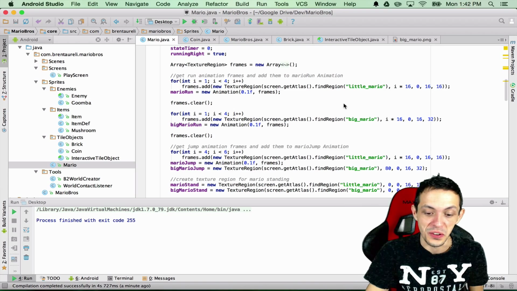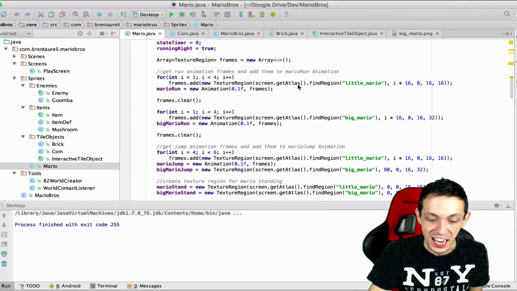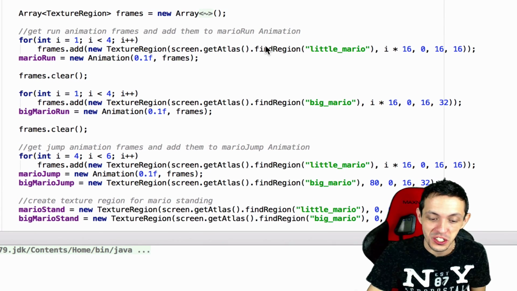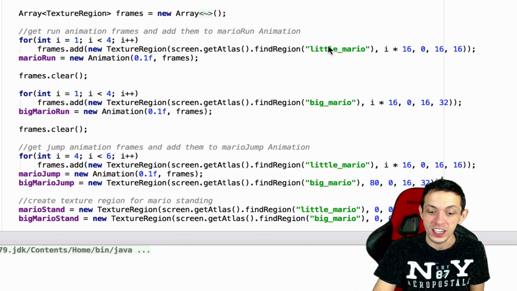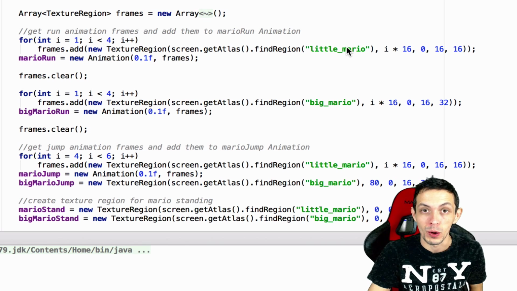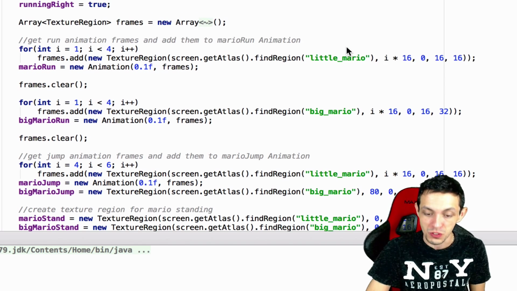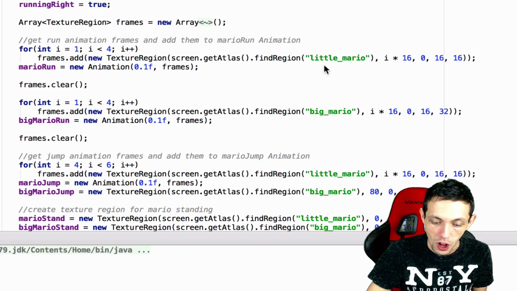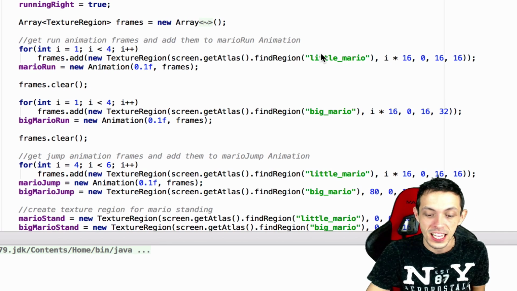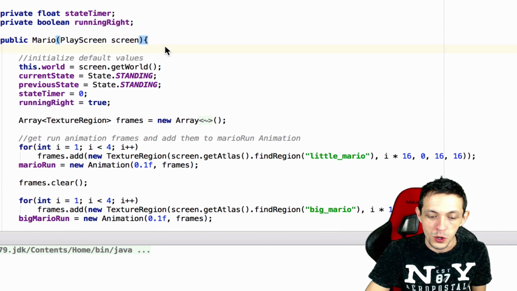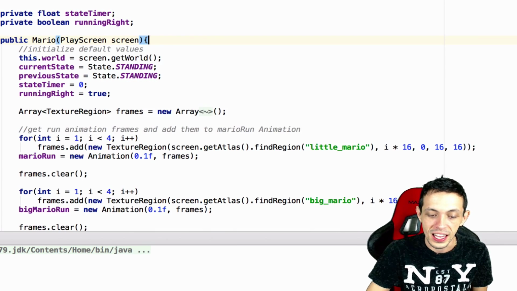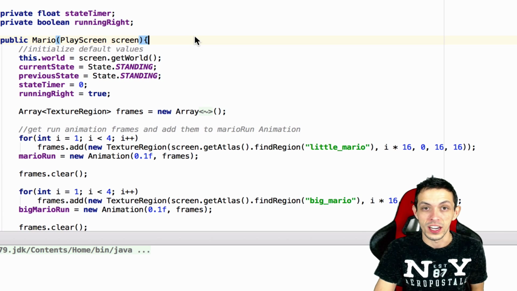So I just had to do it, guys. I had to refactor these lines really quick. All the get textures are now changed to screen.getAtlas.find region, the Little Mario, because that's what we were using the get textures for instead of the Big Mario. So all of the things that used to say get texture, I just changed the lines of code here. I also removed the super line at the top because we no longer need that.